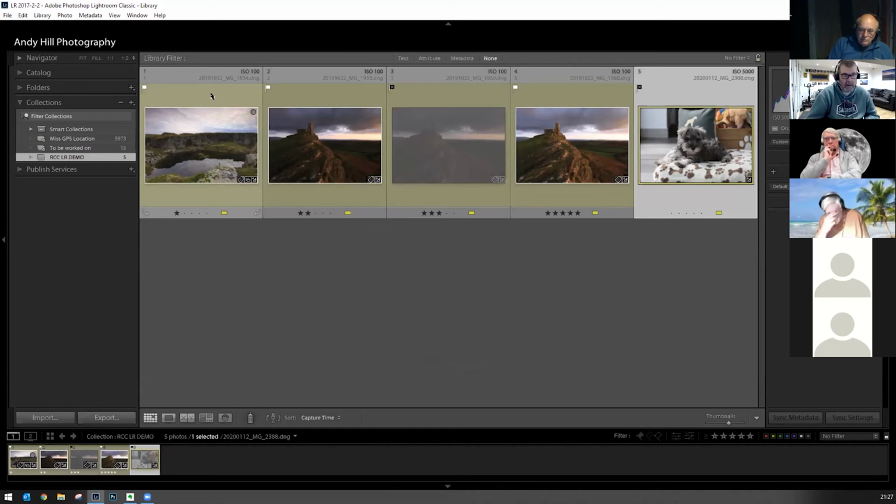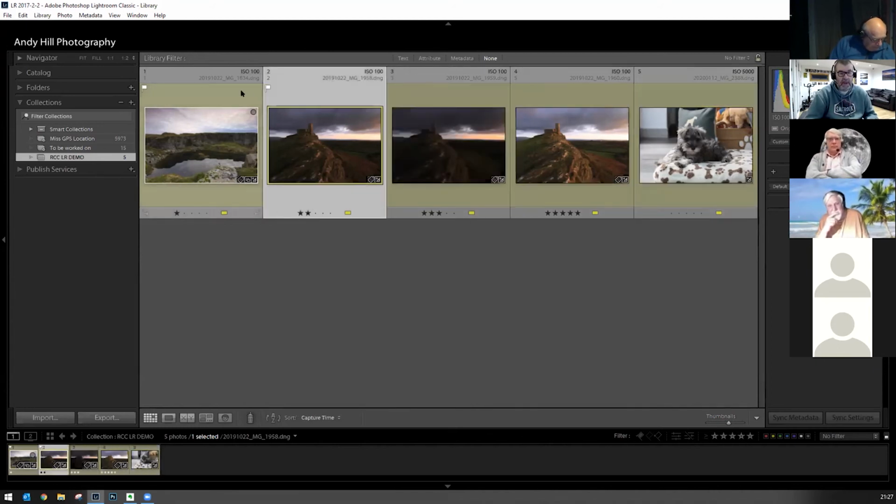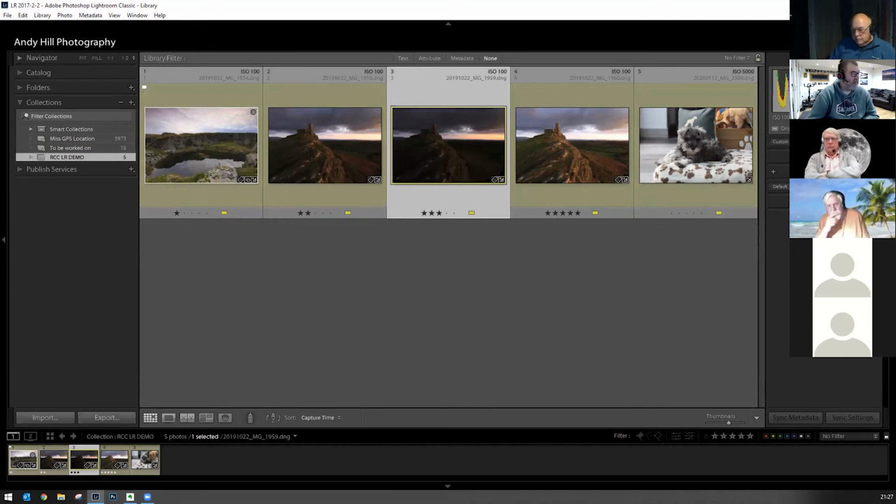Sometimes I'll just highlight the ones I want to get rid of. So I just do the U for unflag and that will move to the next one. And then I'll just do X, U, X, X, X, U, X, U, and work my way through that. And that is the caps lock on the keyboard that makes it jump from one photograph to the next automatically. That's quite a time saver with a lot of images.